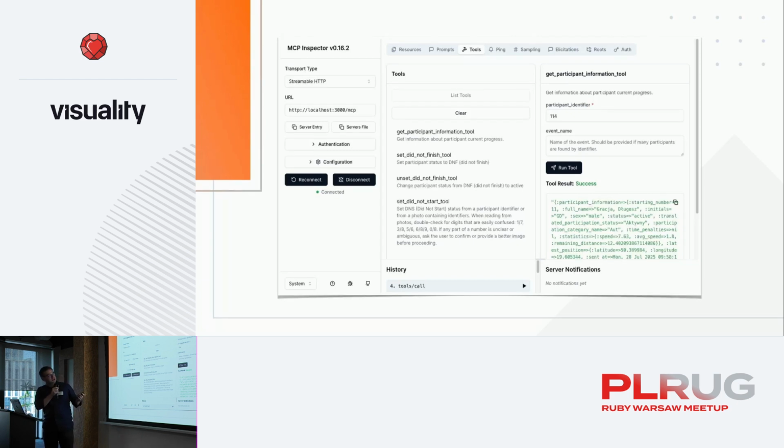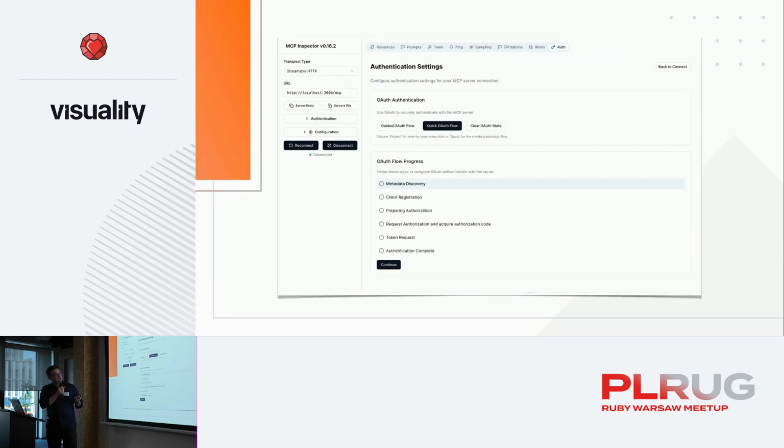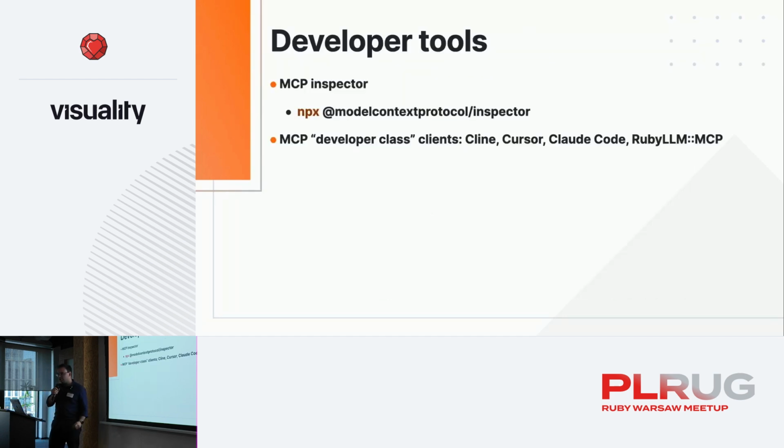In here we see a list of tools we created with the description. We can call it and get the result. The thing I like the most about this tool is authentication settings. It lets you test every step of the protocol and gives very helpful errors and things that are not working and why. Highly recommend it.